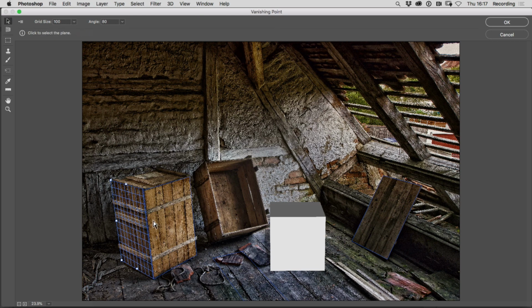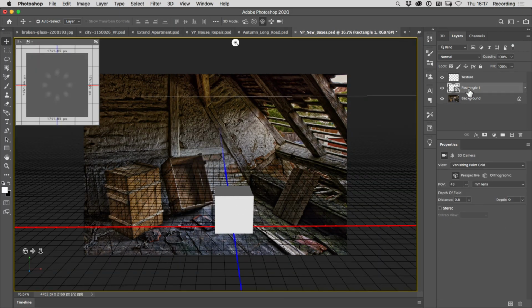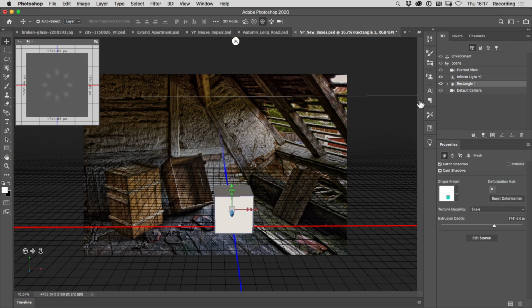The other thing that I need to define are the planes of my cube. Now I'm going to click OK for a second and I'm going to change slightly the angle of the cube. So I'm going to go back to my rectangle layer, select it, and then I'm going to double click it to open up my 3D settings, or I could just go to the 3D tab, select the rectangle, and all I'm going to do is just move it around. So notice by hovering my cursor over this axis, I can move things, or I can rotate things, or I can scale things.